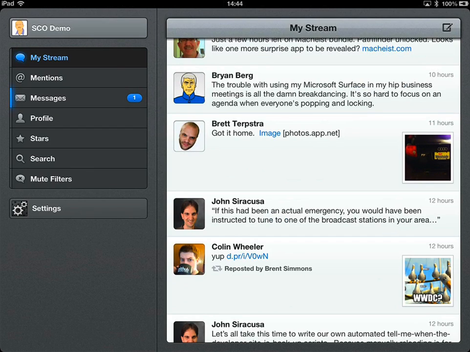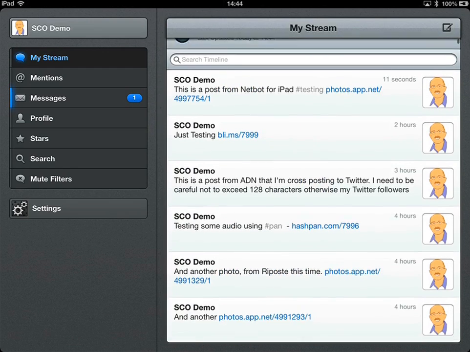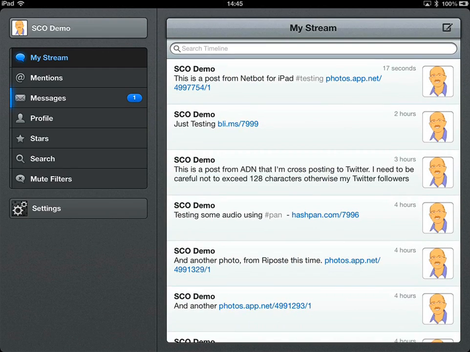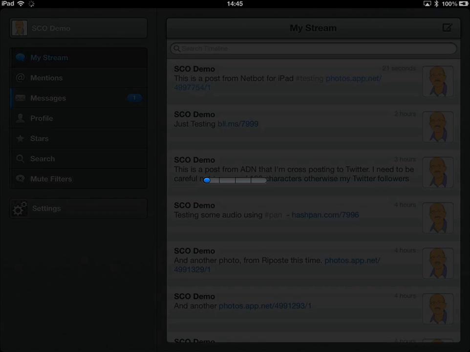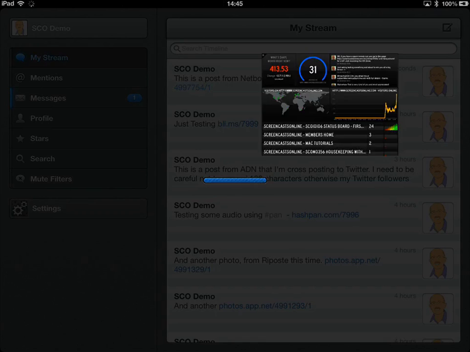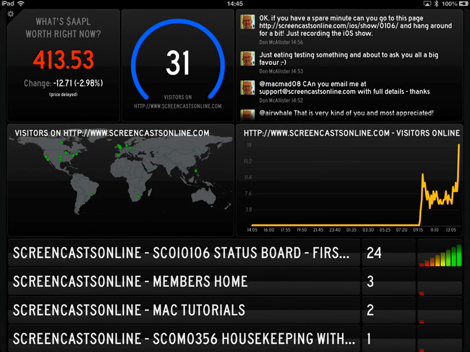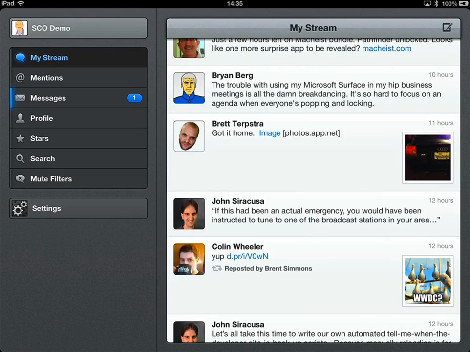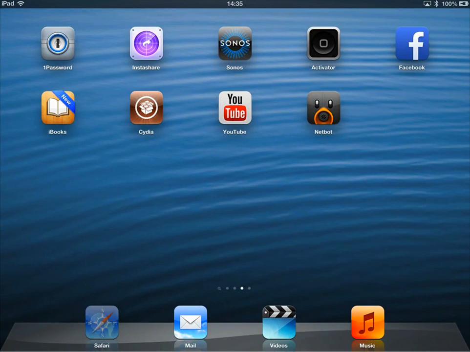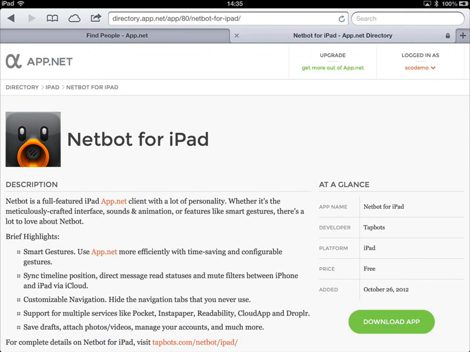And if I go back up to my stream, scroll up to the top, there's my post at the top. It's got the hashtag testing. If I tap on that photos link, we should see the status board image pop up. Yep, there we go. Okay, so that's one client. Let's go back across to Mobile Safari. And let's go back out a level.